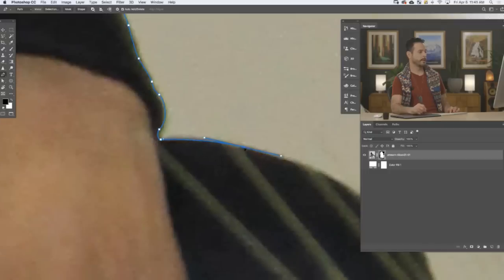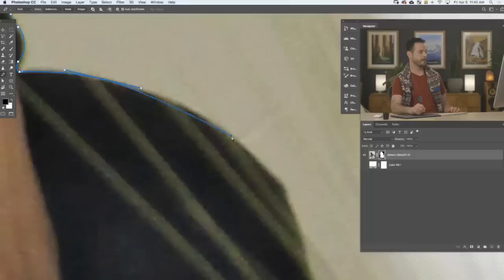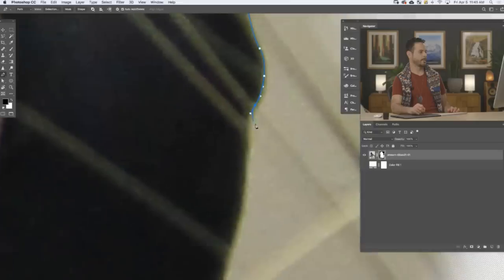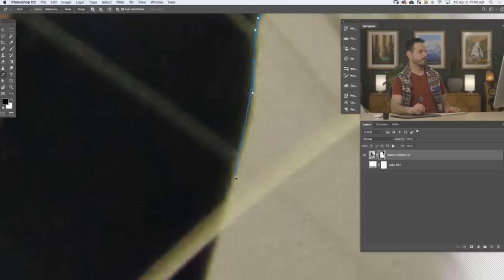There we go. So right now, this isn't technically cutting my subject out. We're just tracing my subject. And then once I have my subject pretty well traced, we can turn this tracing into a selection, and then I can use my selection to cut out my subject. Sounds like a bunch of steps, but it's really not that bad.